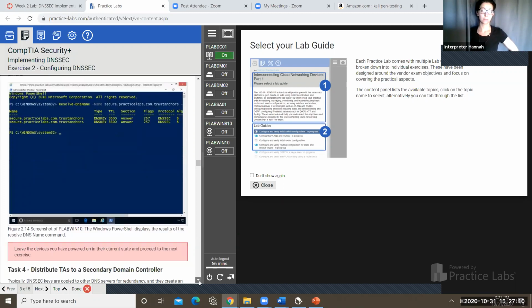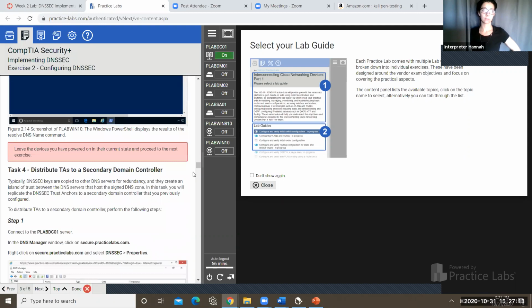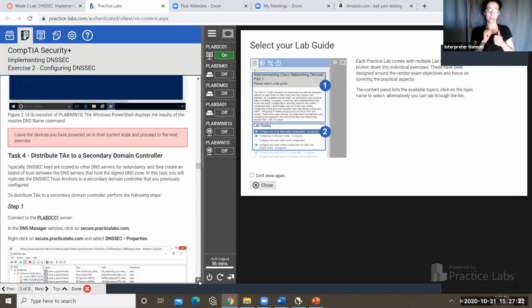So again, more PowerShell. Now watch out for the syntax, right? Typos, making sure that we type everything correctly, like what they said. Otherwise, you're not going to get past that point.